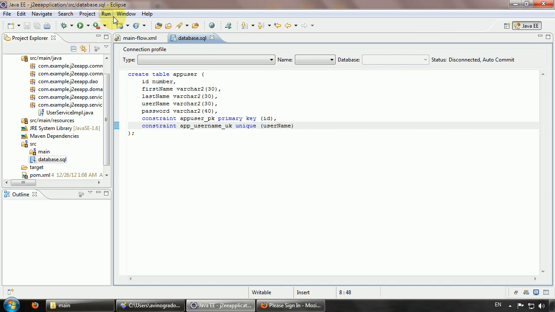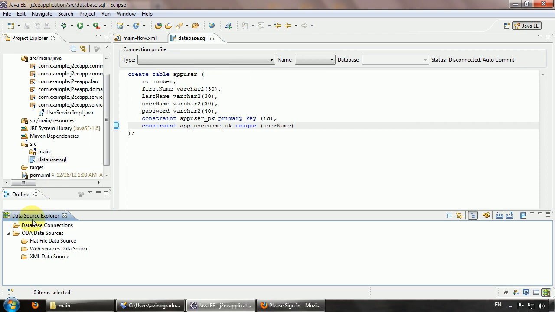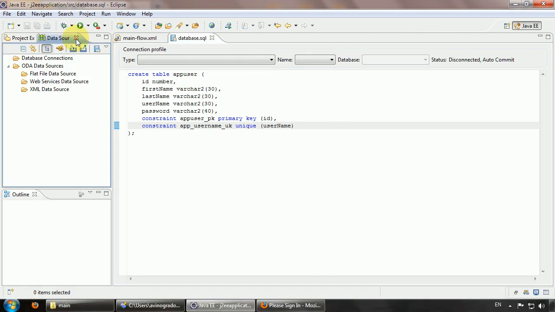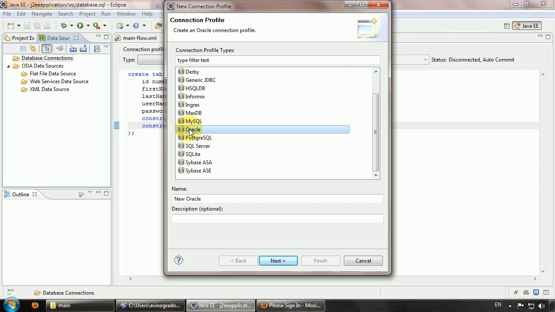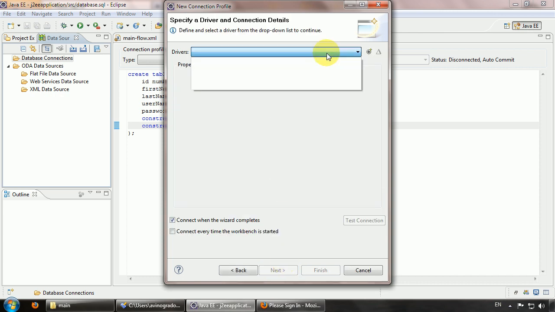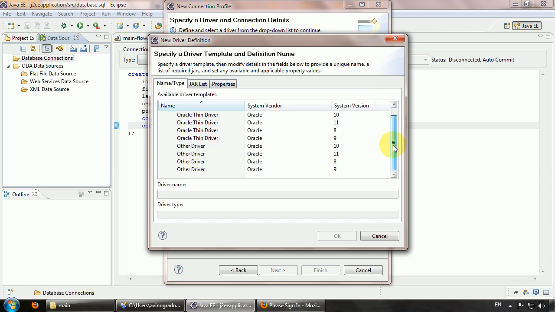So I'll try to remember how to do it in Eclipse. Show view, data source explorer. Okay. Database connections, new connection. We will use the database Oracle. Let's give it the name Oracle DB. Next. We do not have any drivers. Okay, let's point to the driver in our Maven repository. This will work just fine.